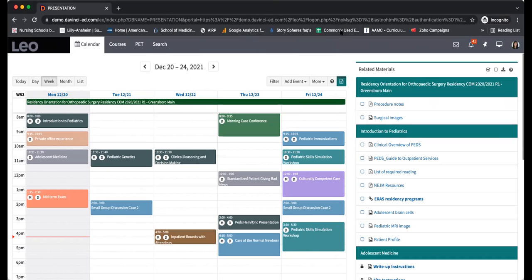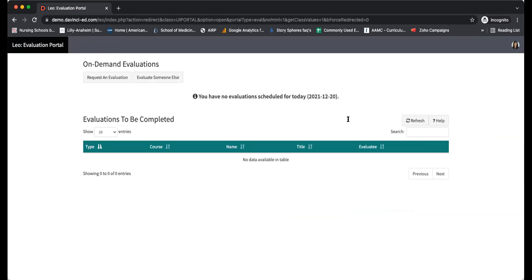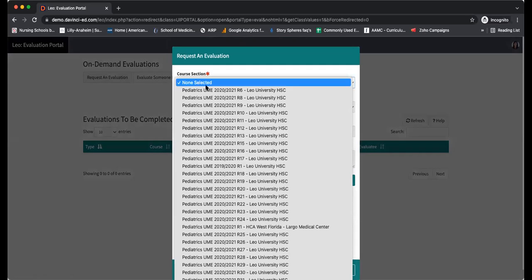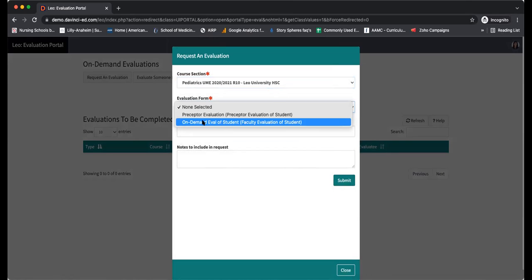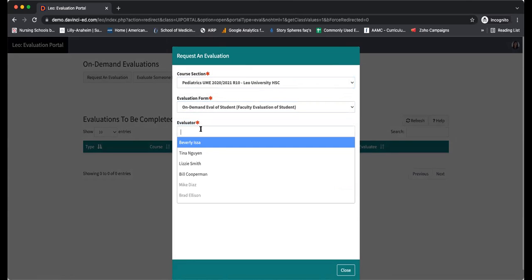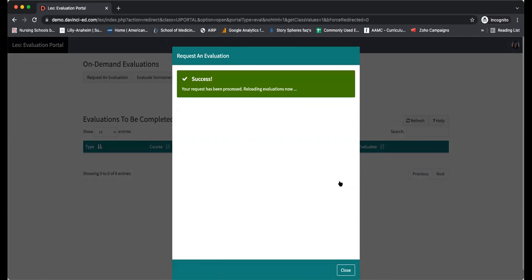In Leo, I just clicked over to a student account to show you that if a student has an encounter with a patient and wants to be evaluated on that by a preceptor, they can go into their eval portal, and this works great on mobile too. They can do it on the fly with their phone and just request an evaluation. They pick their course, and they'll likely only have one evaluation form. They can start typing the name of the faculty member they want, add a note with the time, date, or something to jog the preceptor's memory about what they requested it for, and hit submit.